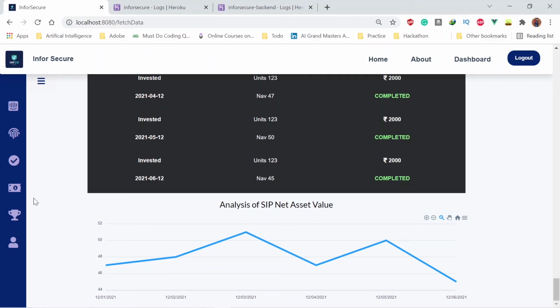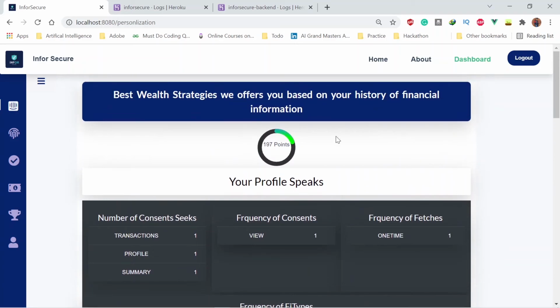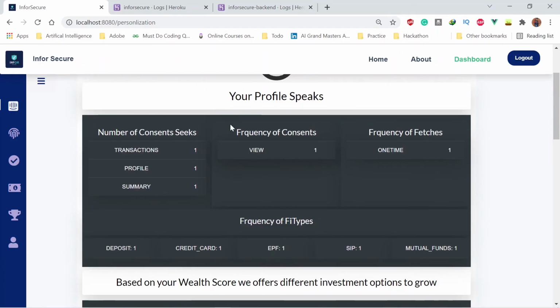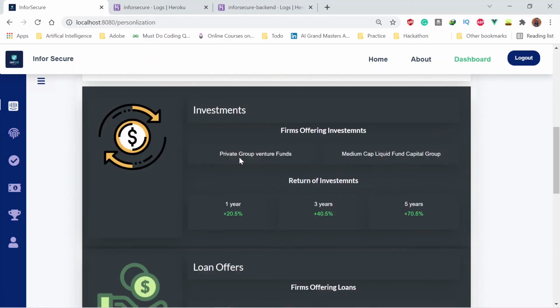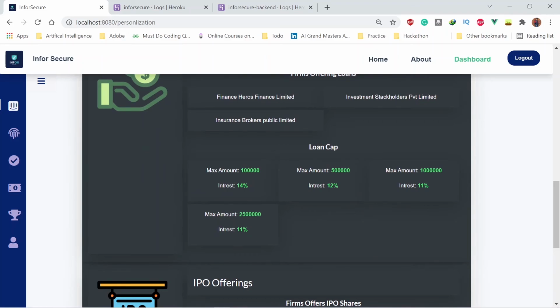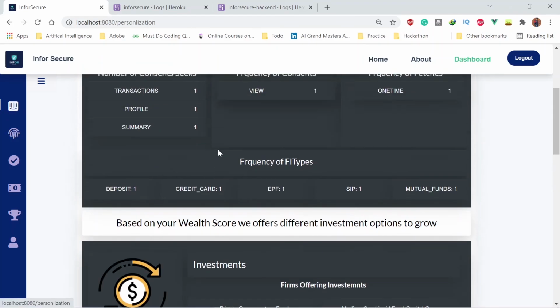Now the user has shared consent. If you see this score here, it is automatically updated. The profile score is 197, and here is the summary of what he got. Based on this profile score, initially you saw more firms, but now it got reduced, and the percentage and max cap everything got reduced, depending upon the wealth score.